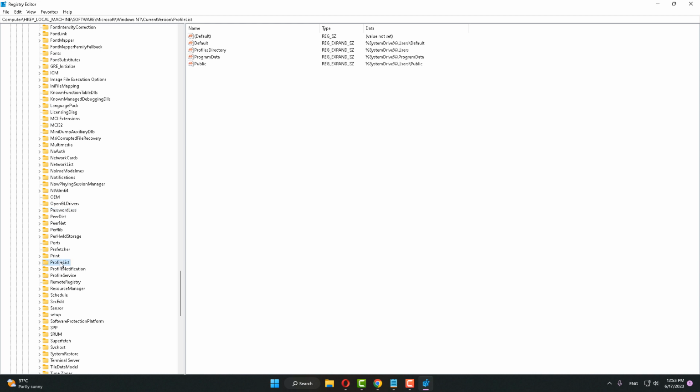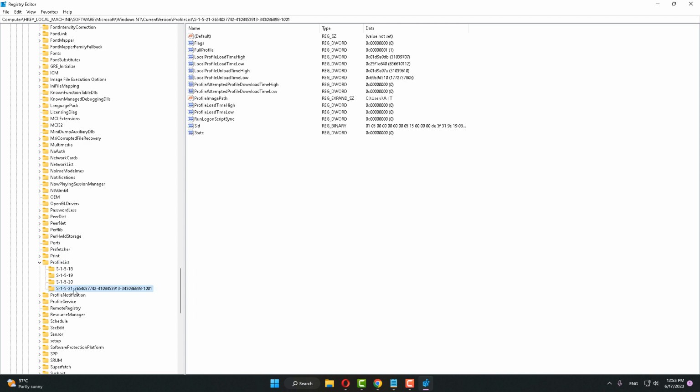Now here is ProfileList. Expand it. After doing this step, find this S-1-5-21 entry and its names. After doing this step, click on ProfileImagePath and open it, and make sure that the value name is equal to the login name.